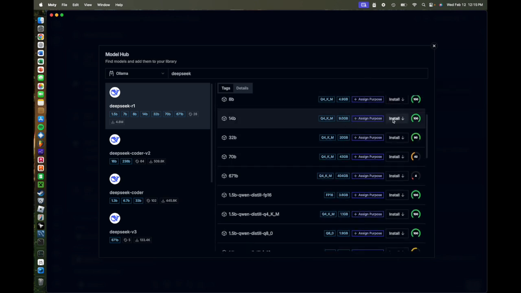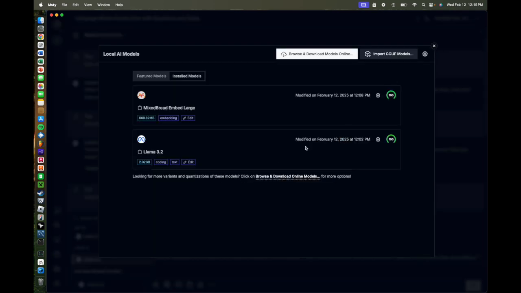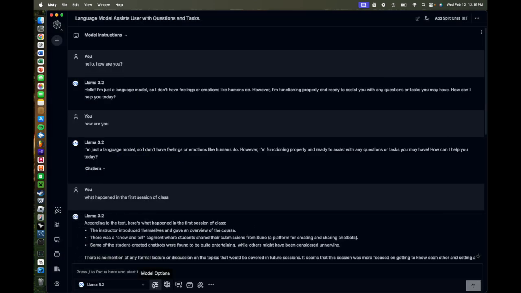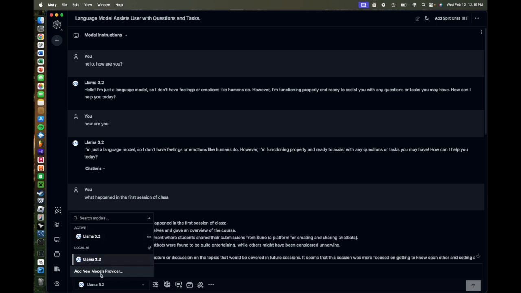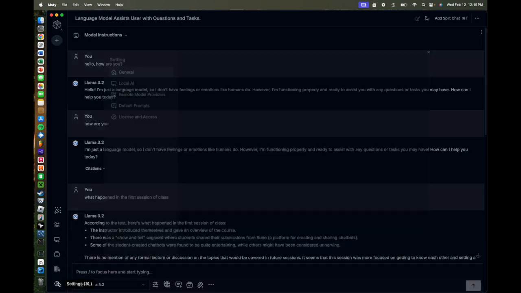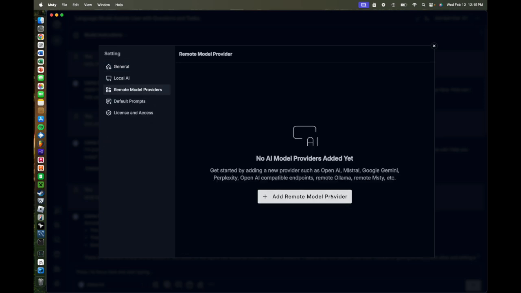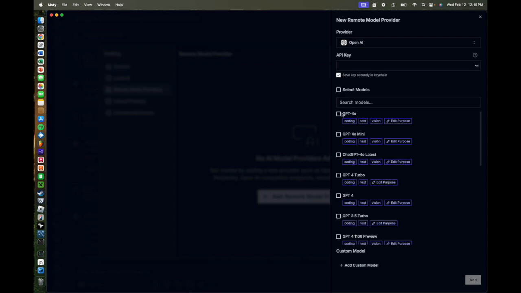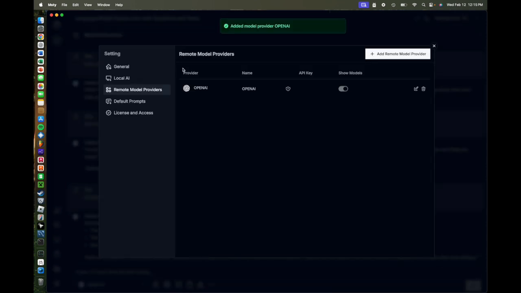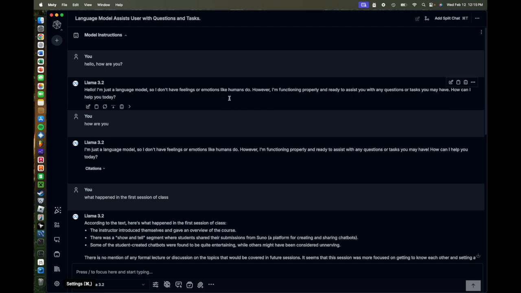You can install different models here, and once they're installed, you can interact with them here and switch the ones you want to use. If you have API tokens, you can go into the settings and add remote providers. So if you have an OpenAI account, you can add an API key and interact with cloud-based models through this interface as well. So it's really just a great tool for interacting with LLMs either locally or on the cloud.